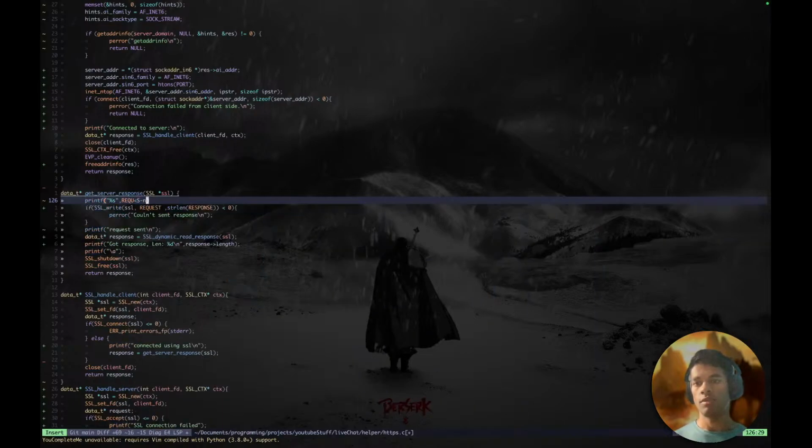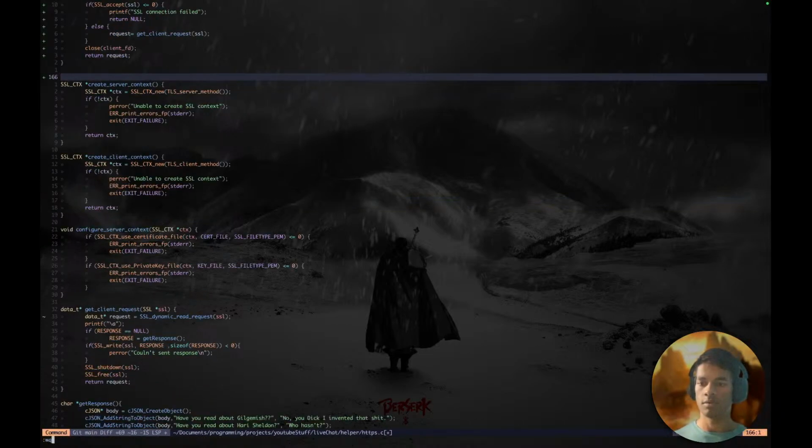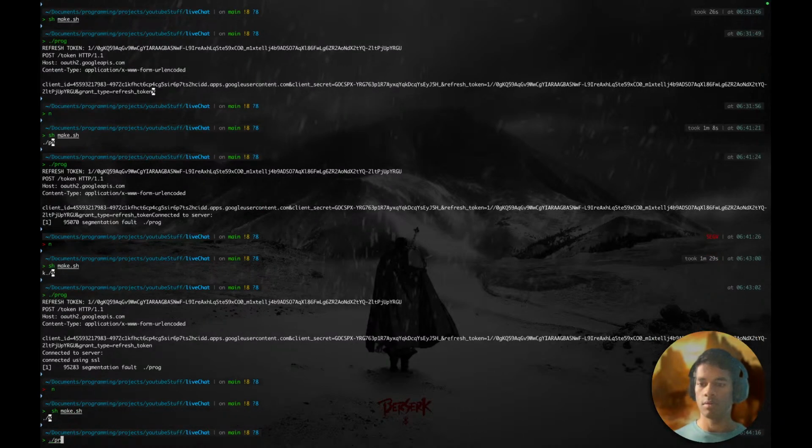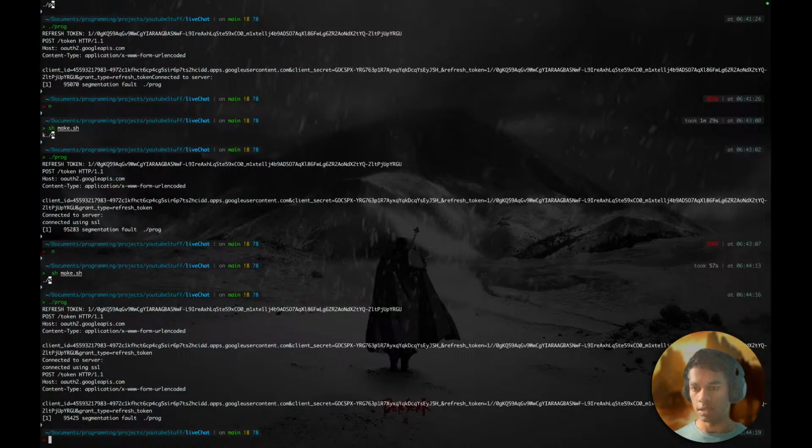Print the request and a new line after the request. Run the program, and that does work. I'm sending the request, so the request is valid. But I am facing a segmentation fault in writing using SSL. Why? URL encoded. This string should work just fine. It is not.